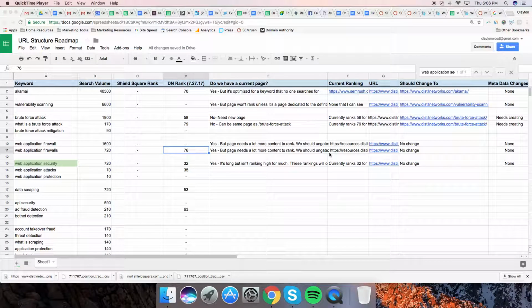Okay, so I wanted to draw your attention to a couple of interesting things. Number one is breaking the page apart. So if you look at a particular page and what it ranks for, you can really tell what attributes you need to add on the page. Let's take web application security, for example.